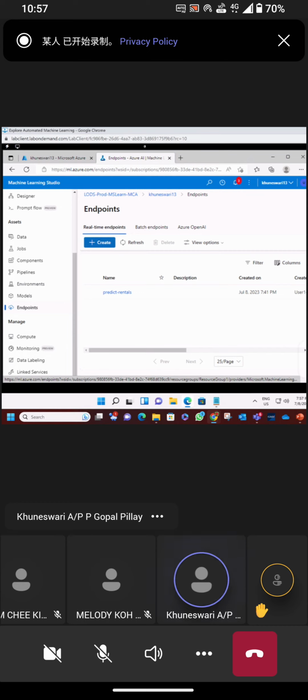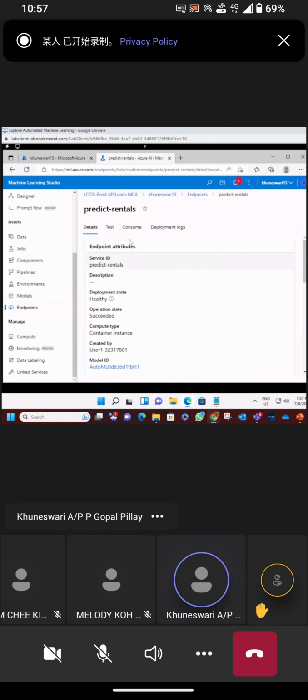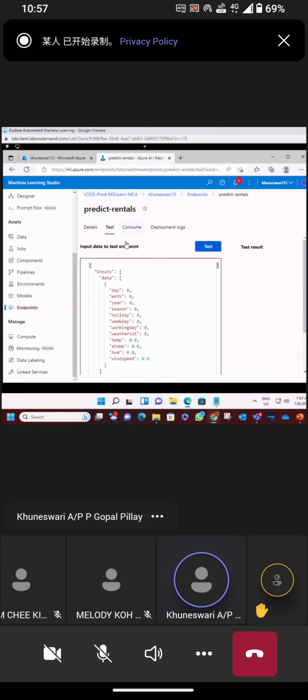Now you can test your deployed service. On the endpoint page, open the predict rental in real time. When the predict rental is open, view the test page, or test tab. Okay, so this is the test tab.